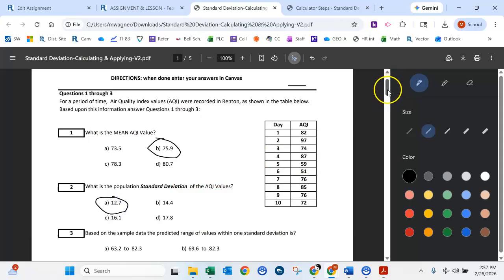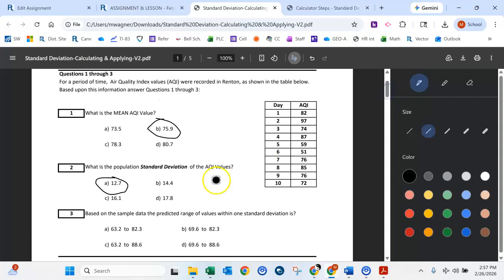Okay, so the next question we get is going to be asking us about, based upon the sample data, the predicted range, and I say predicted because it's predicted based upon a data set that has that kind of statistics. The predicted range of values within one standard deviation is what? Well, one standard deviation is going to be the amount above the mean by one standard deviation, and our standard deviation is 12.7. So what does that mean?